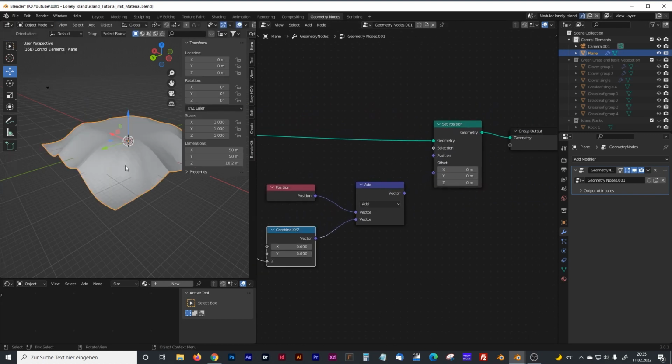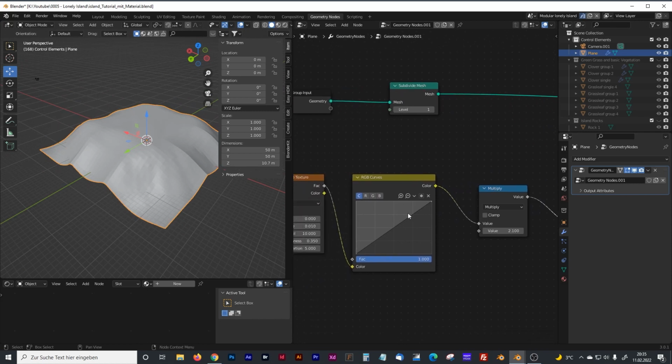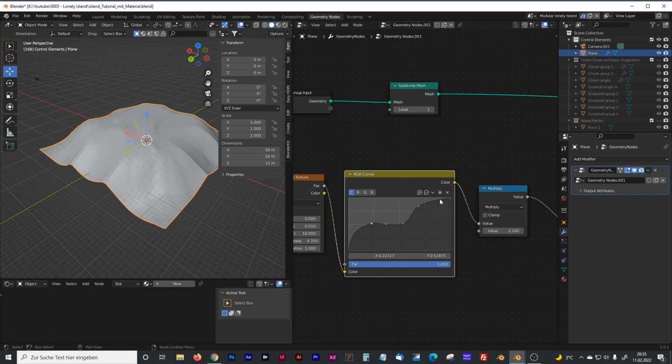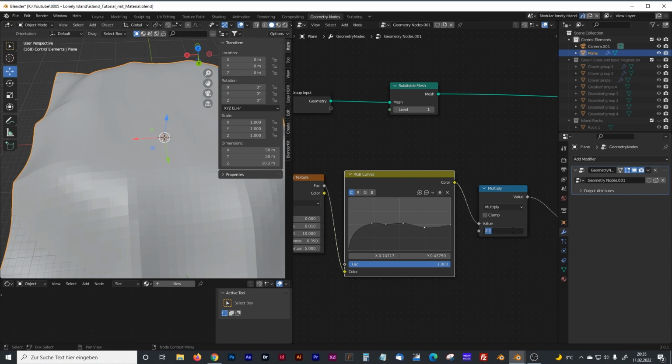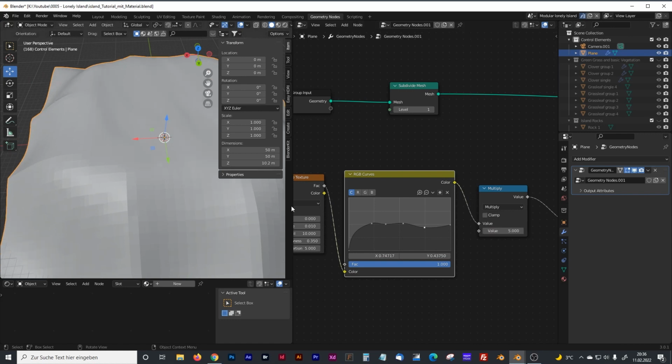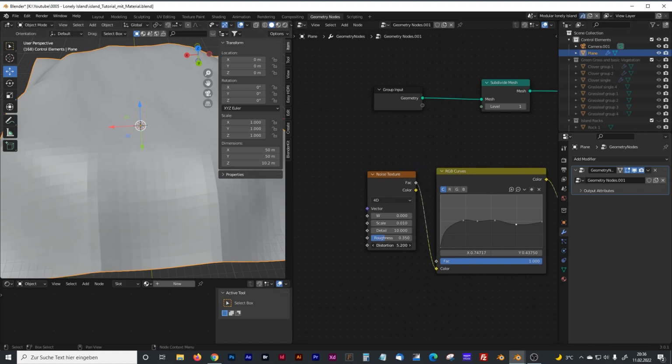So back to object mode, and we can plug in the add node right into the position node, and you can see something is happening. And if we now adjust a little bit the randomness of our RGB curves, maybe something like this, and a little bit there.